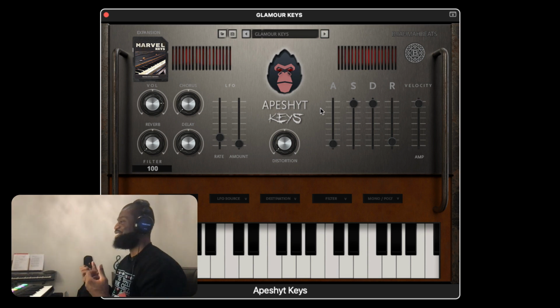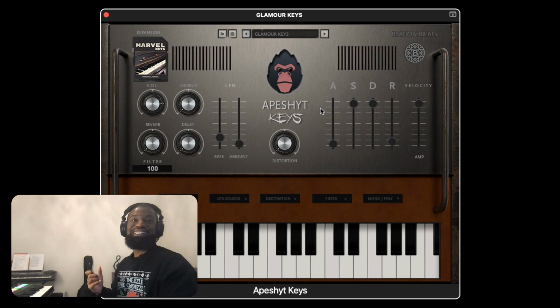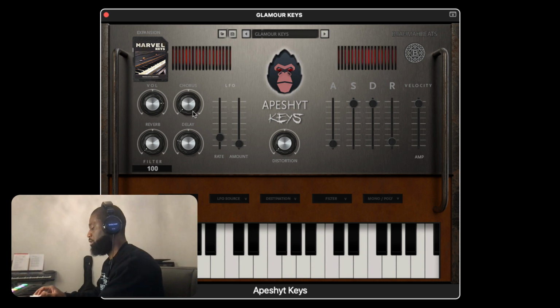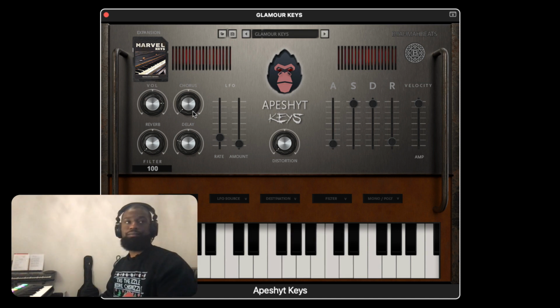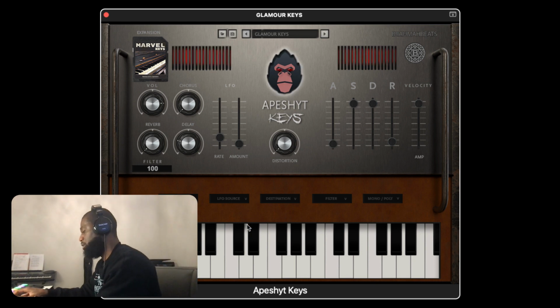These are the glamour keys. As you hear, they sound glamorous, right? I'm gonna add a delay to them. Let me take it to another key. Right? Do the same thing with this LFO source, this aftertouch. So after a while, it starts to pan.